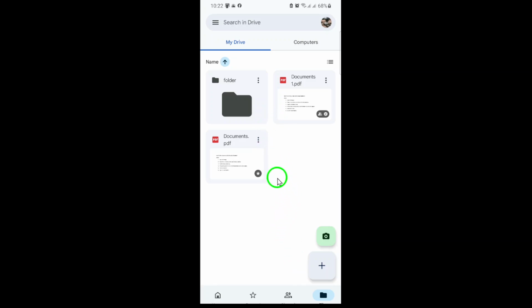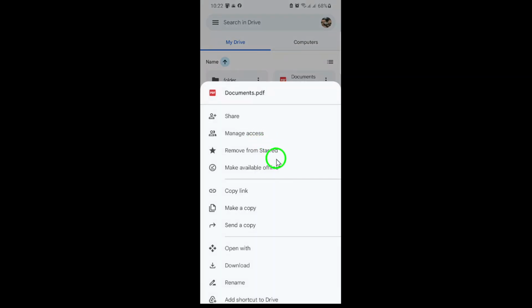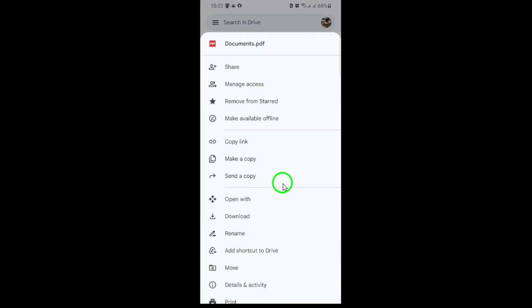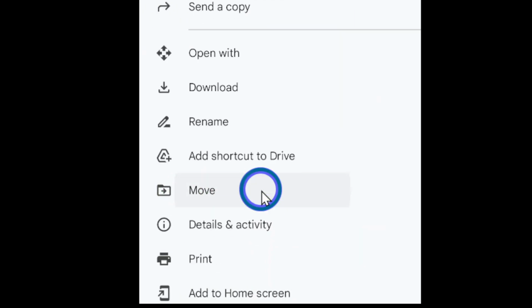Now, find the file you want to move into a new folder. Once you've located it, look for the three dots right next to the file's name. Tap on these three dots to open up more options for that file. From the menu that appears, select Move. This option lets you choose a new location for your file.